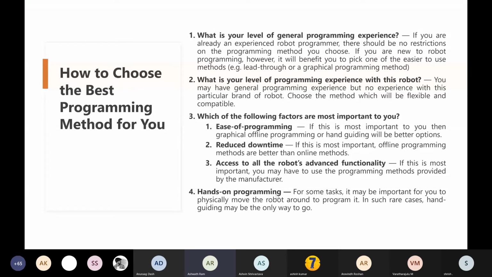At last, sometimes it is better to physically move the robot to plot the points and its path. In this case, the hand guiding method, which is lead-through programming discussed before, will be the best way to go. The next slide will be discussed by Anurag Jangir on the basic differences between online and offline programming.